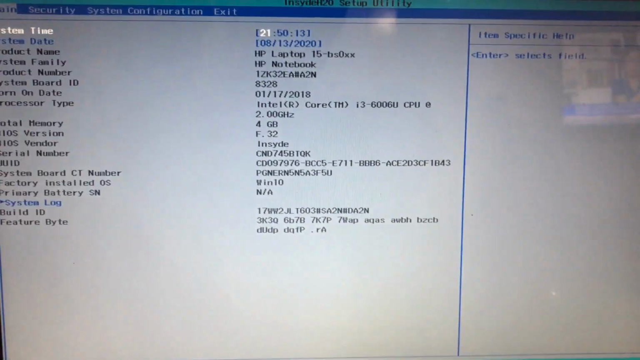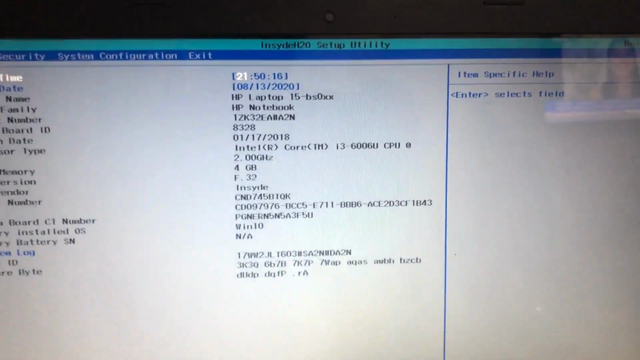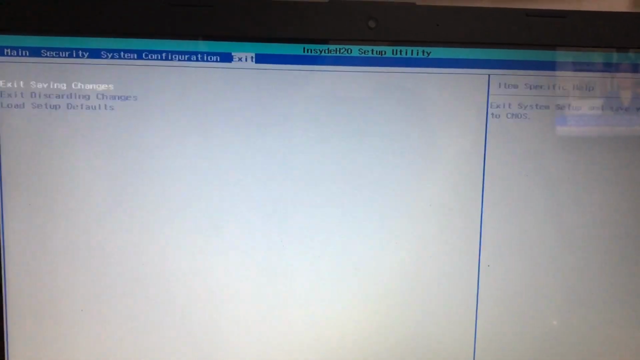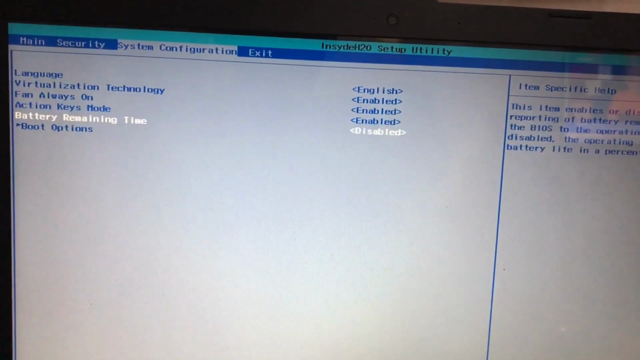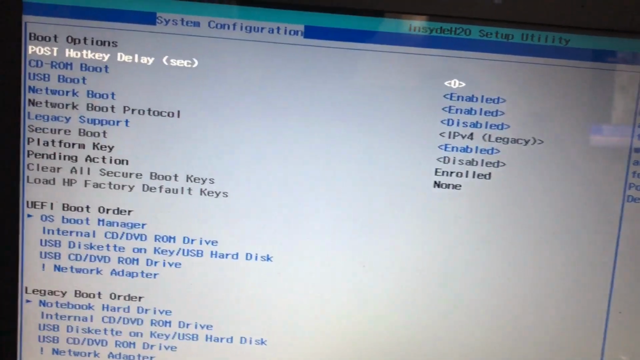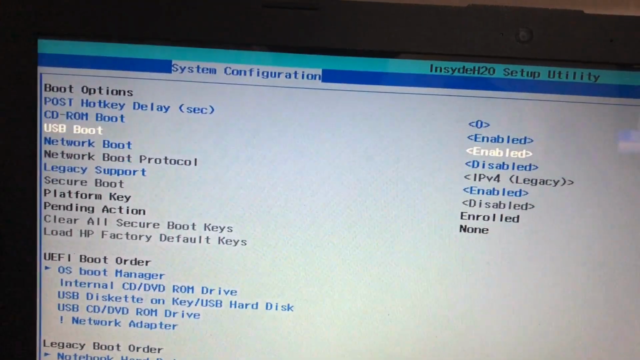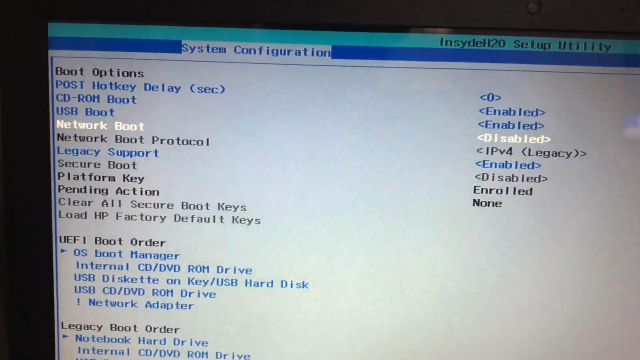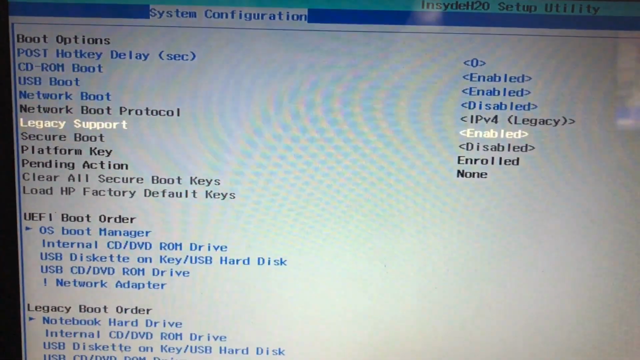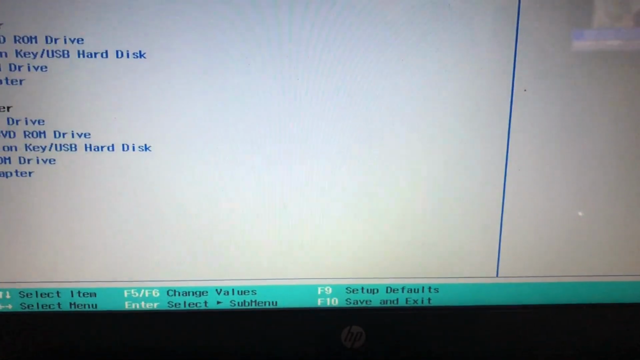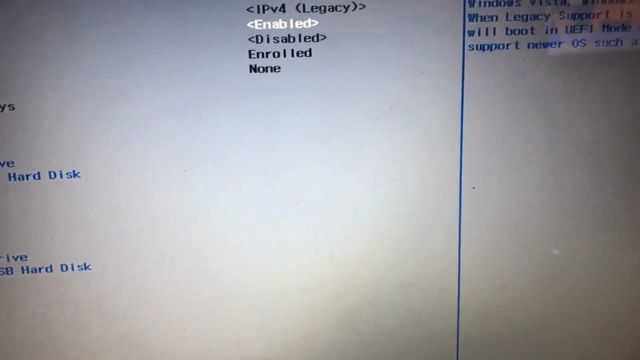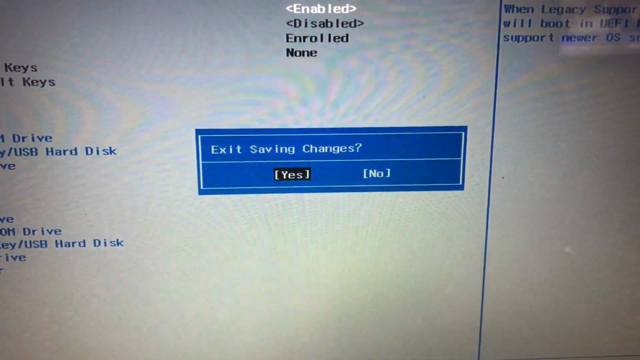Now press F10 if you're using HP and go to System Configuration. Go to Boot Options and enable the legacy support. And as you can see, my legacy support is already enabled, so we're good to go. To save and exit, press F10 again. Press F10 and hit enter.